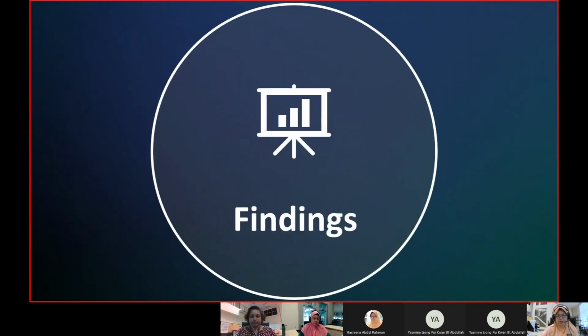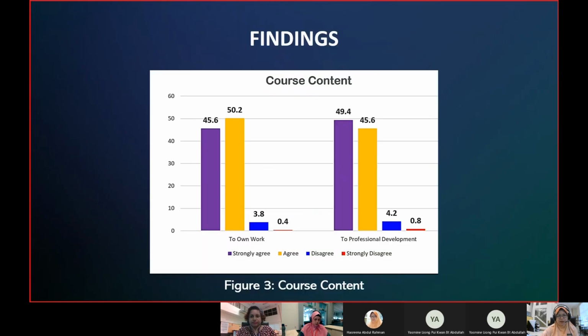The findings of this study were presented based on figures 3, 4, and 5. As you can see here in figure 3 on course content, 45.6% of course participants strongly agreed, 50.2% agreed, 3.8% disagreed, and only 0.4% strongly disagreed that the course content was relevant to own work. For the relevance of the course content to own professional development, 49.4% rated strongly agree, 45.6% rated agree, 4.2% rated disagree, while 0.8% rated strongly disagree.